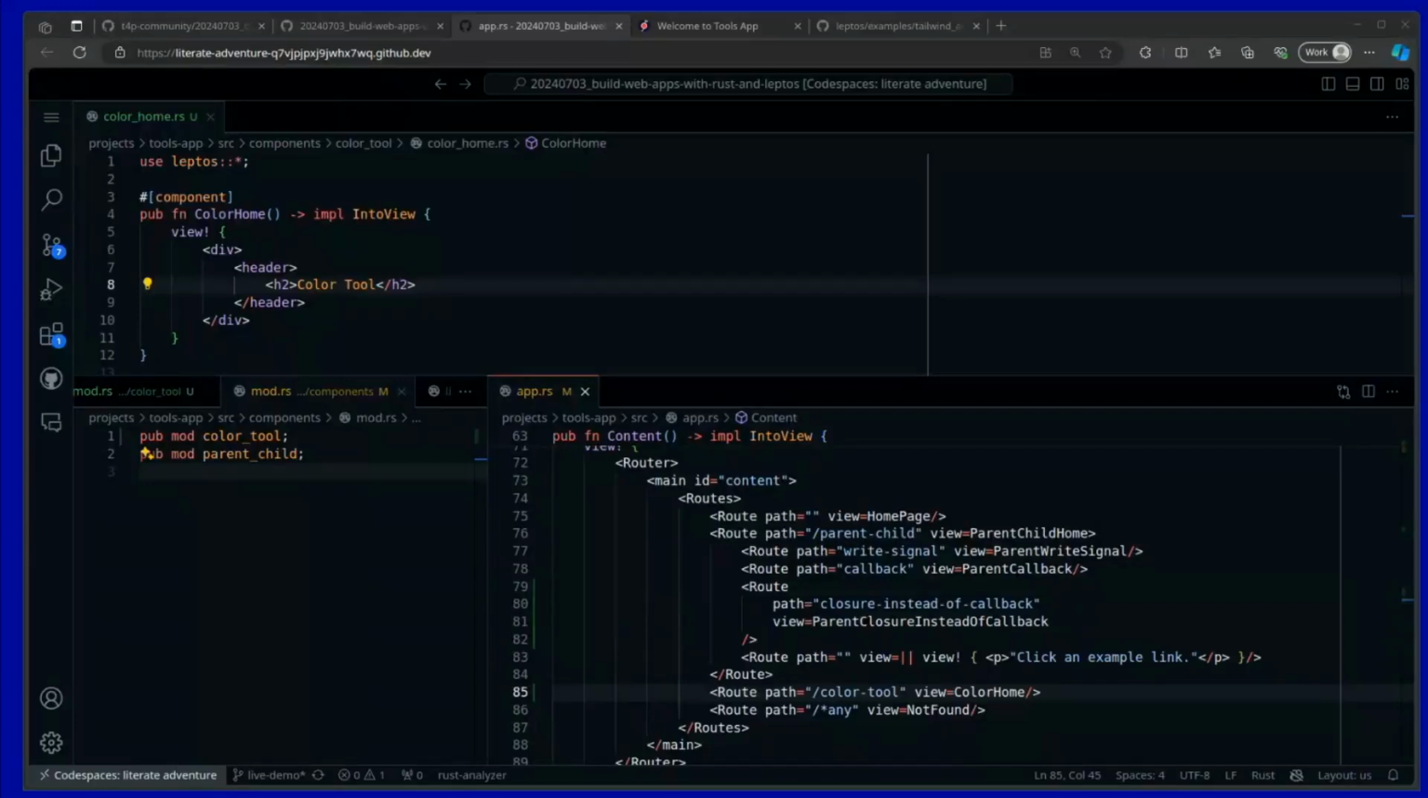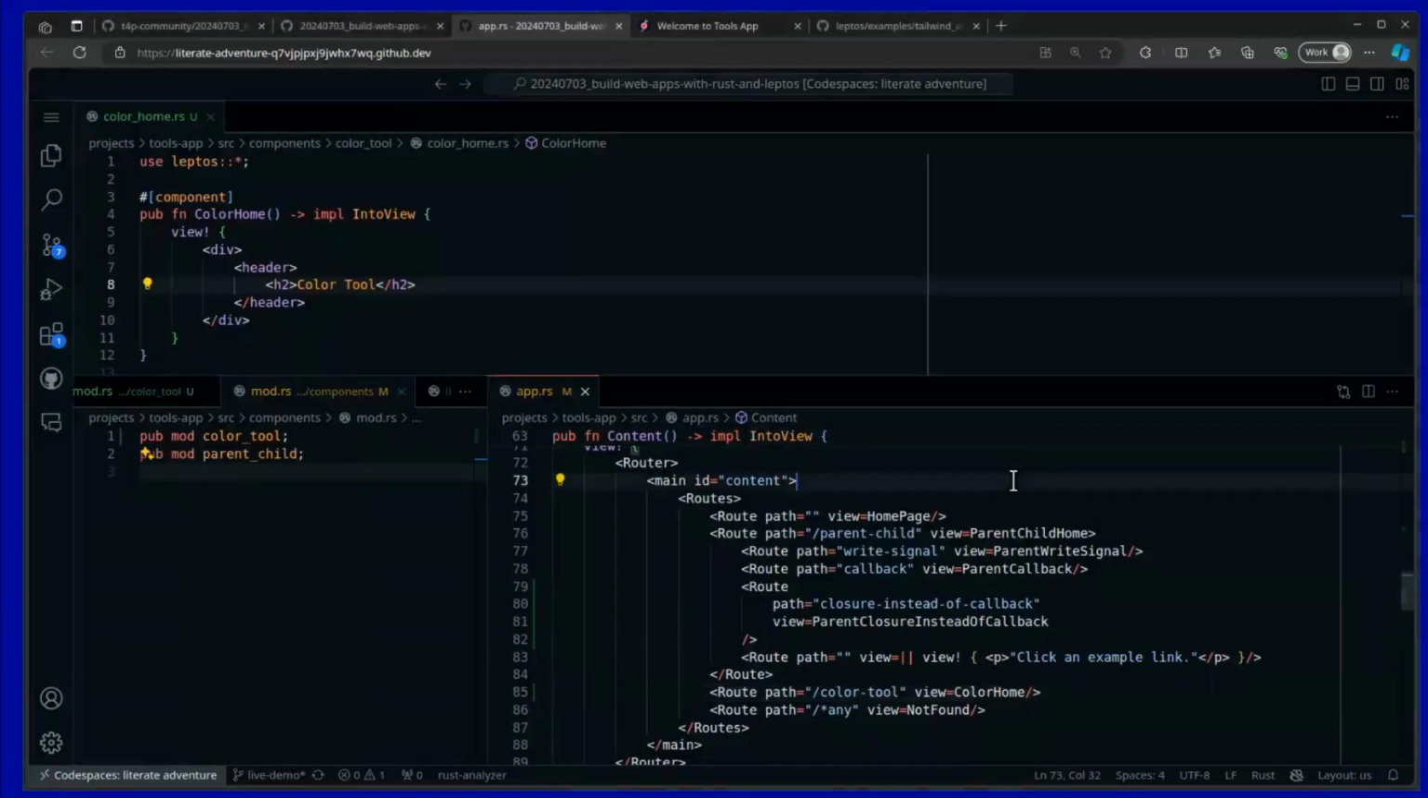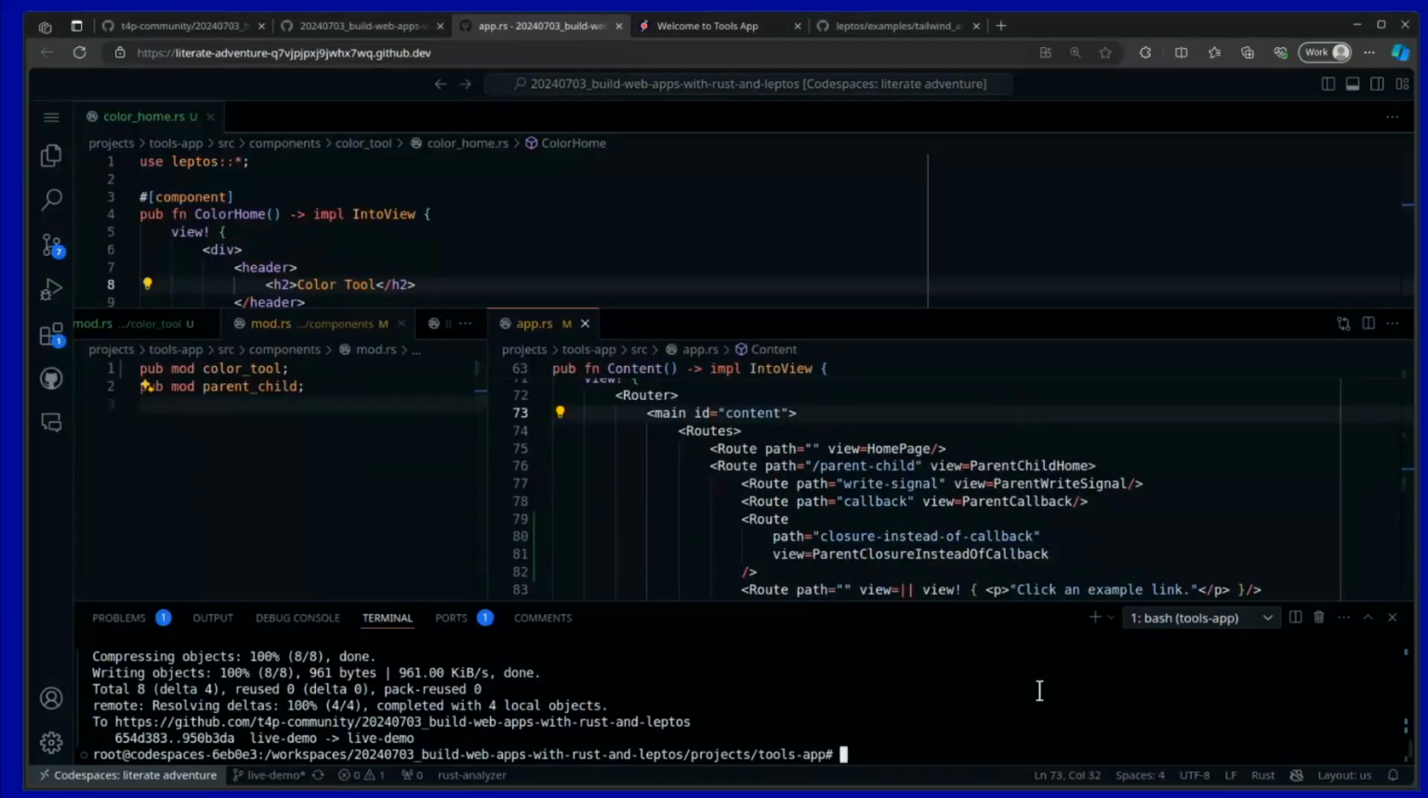Okay, so now that we've got the routing in place, let me go ahead and run my code and make sure it loads for me. So cargo leptos serve.